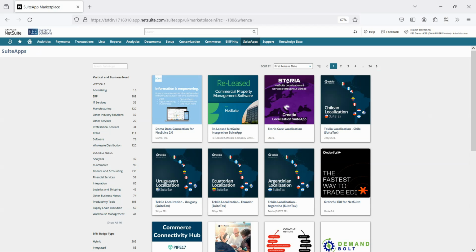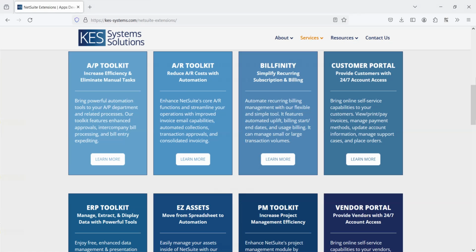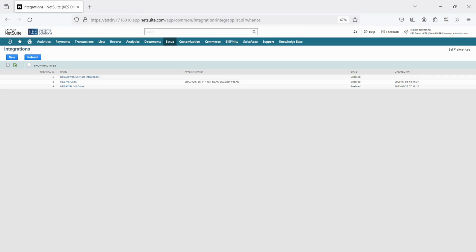If standard NetSuite won't cover your needs, NetSuite has an entire partner ecosystem where partners have built add-ons that work directly within NetSuite. KES has several NetSuite extensions that we've developed, such as the AP Toolkit, Customer Portal, and Easy Assets. These are configured and used within NetSuite just like the core solution, so you don't have to worry about dealing with integrations to get these additional capabilities. If needed, however, NetSuite can also be easily integrated with outside systems, such as an external CRM. And the ability to do these integrations is built into NetSuite out of the box.